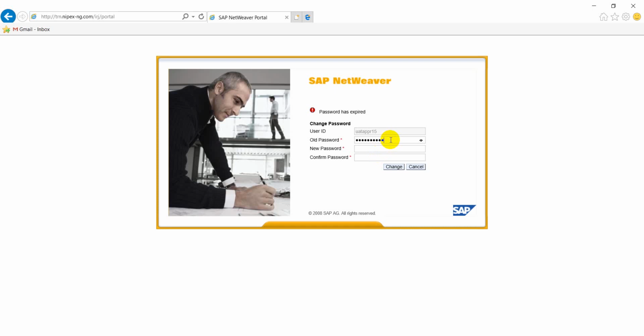3. Log status. User IDs will be locked after 5 consecutive unsuccessful logon attempts and access to the system will be denied. To resolve this issue whenever it occurs, please send a mail to customer support at nipex.com.ng. 4. Password validity. Passwords created have a validity of 75 days. Users will be prompted by the system to change their secured password after 75 days.